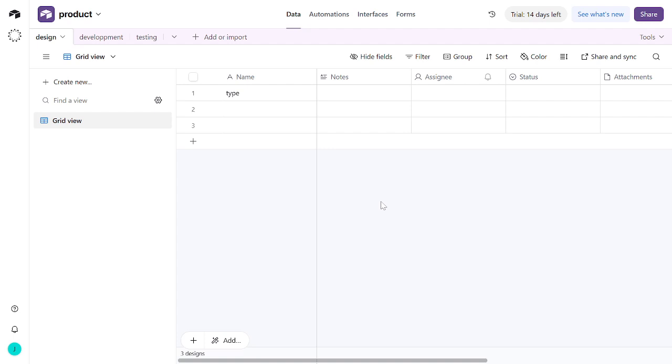And that's how you use Airtable for tracking product development. Remember that the key to effective tracking is regular updating and reviewing of your data.